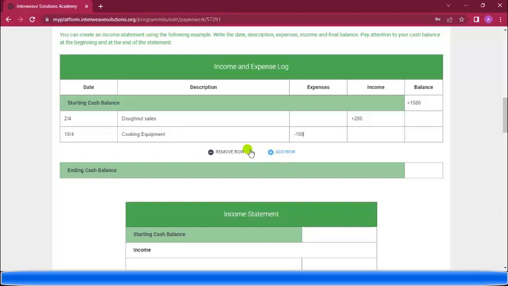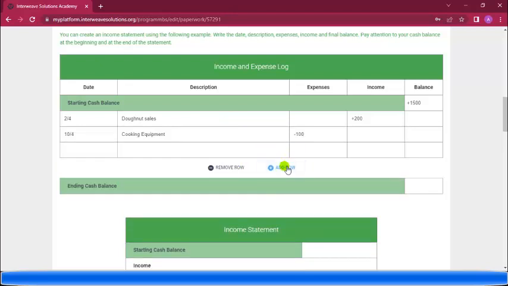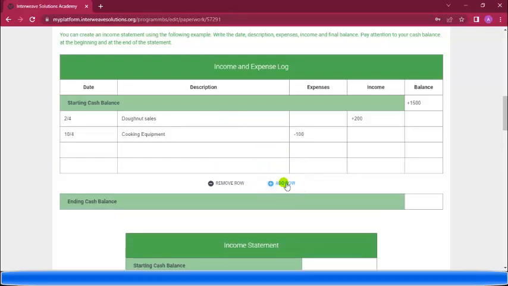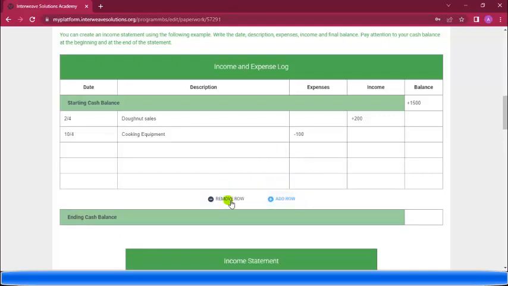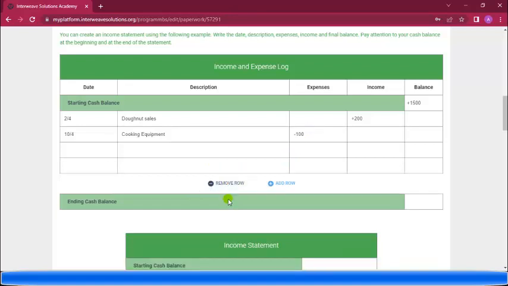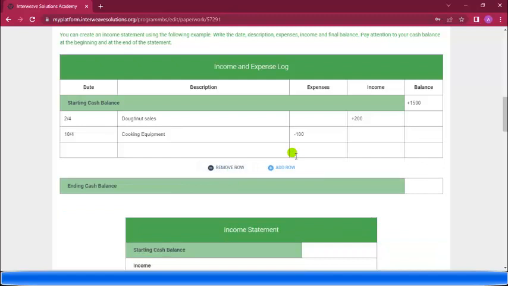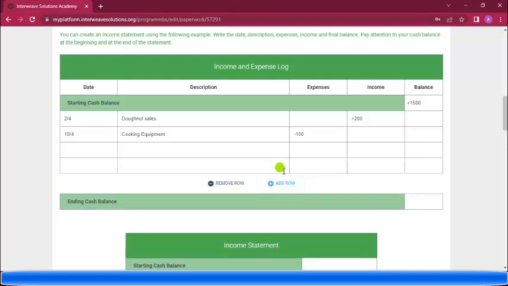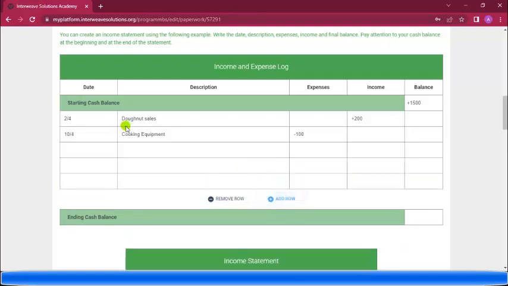If you want to add another table, you remember we've been given 2 tables, so you add row. Whenever you want more, you add row. Whenever you want to reduce a row, maybe you made a mistake and you want to remove one, you click here. You see, it will remove the row for you. So this one you add row.